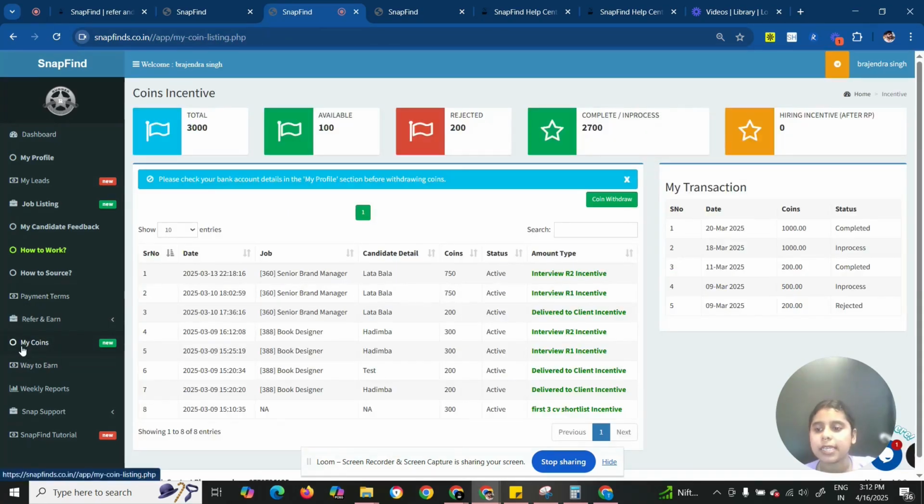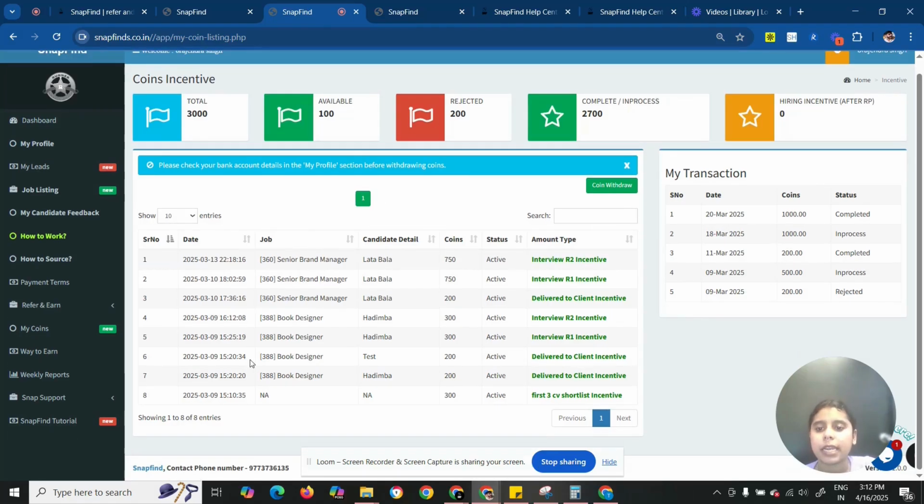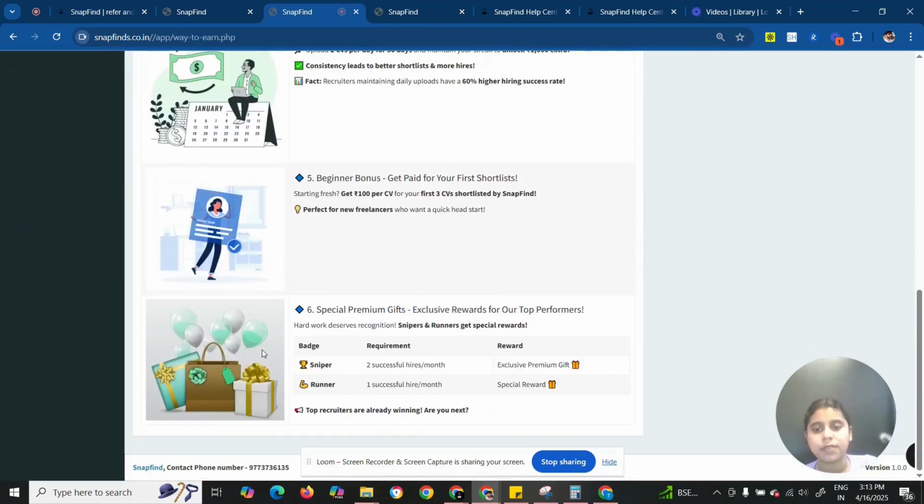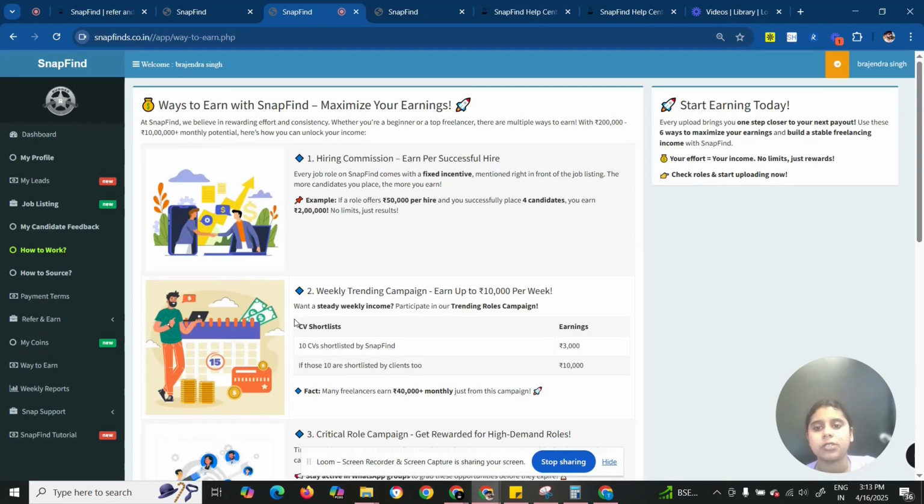The next thing we have is the My Coin section. This is the most important section for everyone, because you can see your earnings over here: how many coins you have earned till now, how many coins you have withdrawn, and what kind of earnings you have earned from the interview, from the delivery, each and everything. There is also a section called Ways to Earn. In total there are 7 ways to earn with SnapFind, and all 7 ways you can find here.